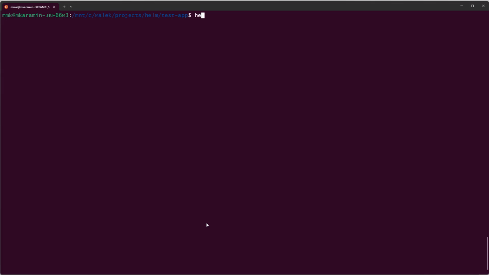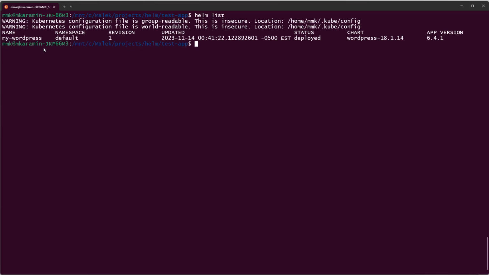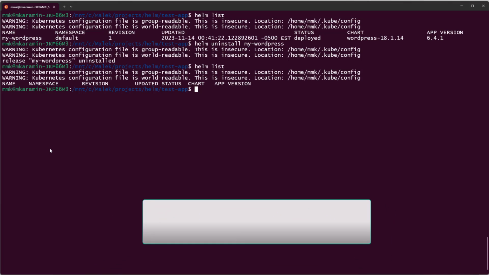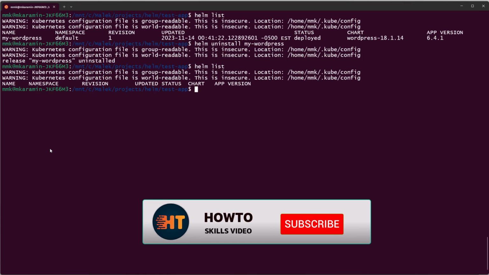So let's type helm list. Here you see my WordPress is at the moment running on your Kubernetes cluster. So let's uninstall it because we don't need it anymore, and also verify it with helm list.